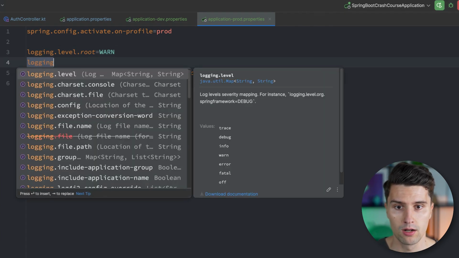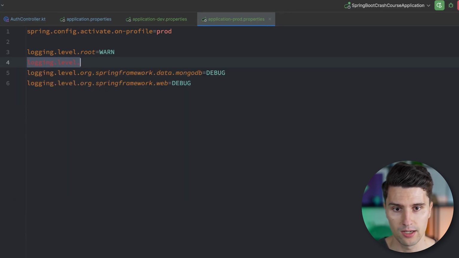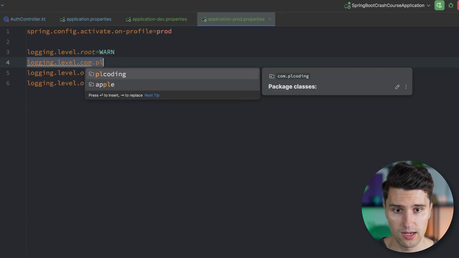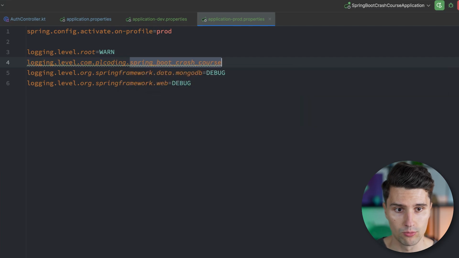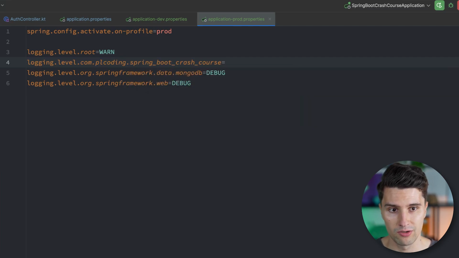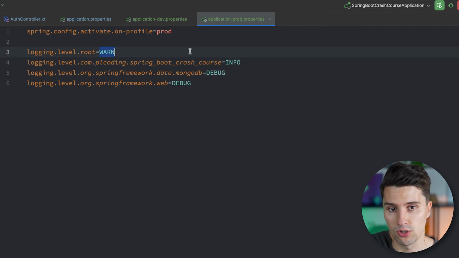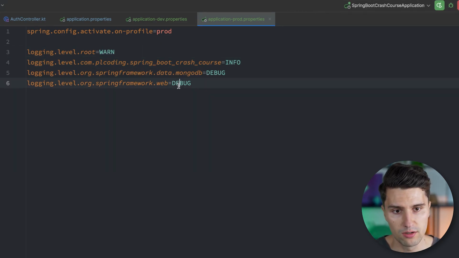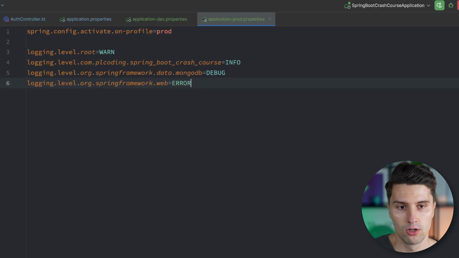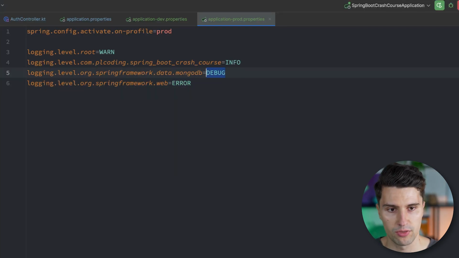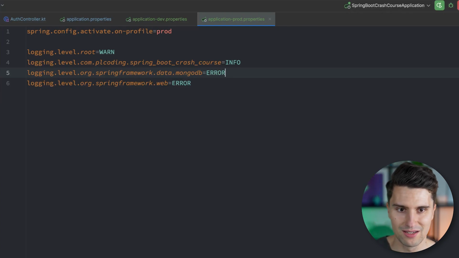Then you could say logging.level, and you specify your own package name. So in this case, com.compilecoding.springbootcrashcourse, and we set the log level here to info. Then our own info logs would be included, but external logs only from the warning level and up. Then for Spring Framework web, so those request logs, let's just include error logs. Same thing for MongoDB, because otherwise we get a lot of those MongoDB debug logs.